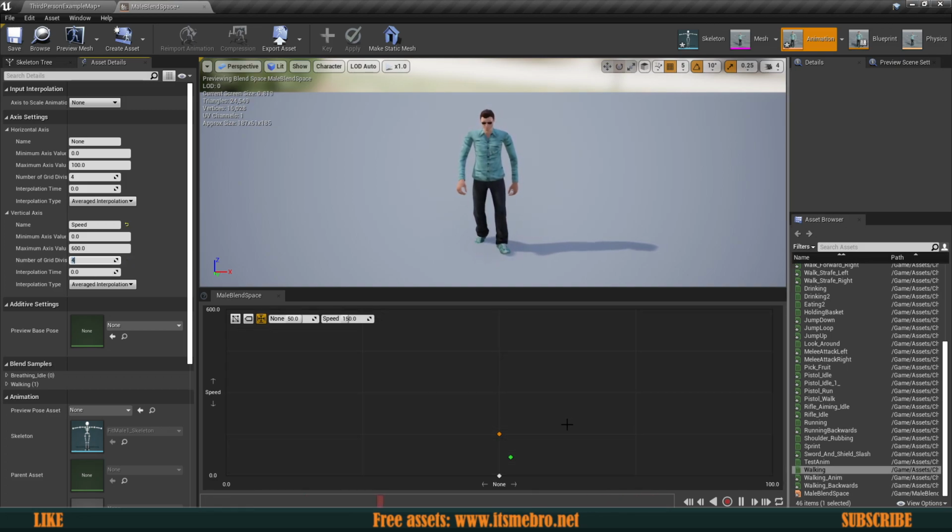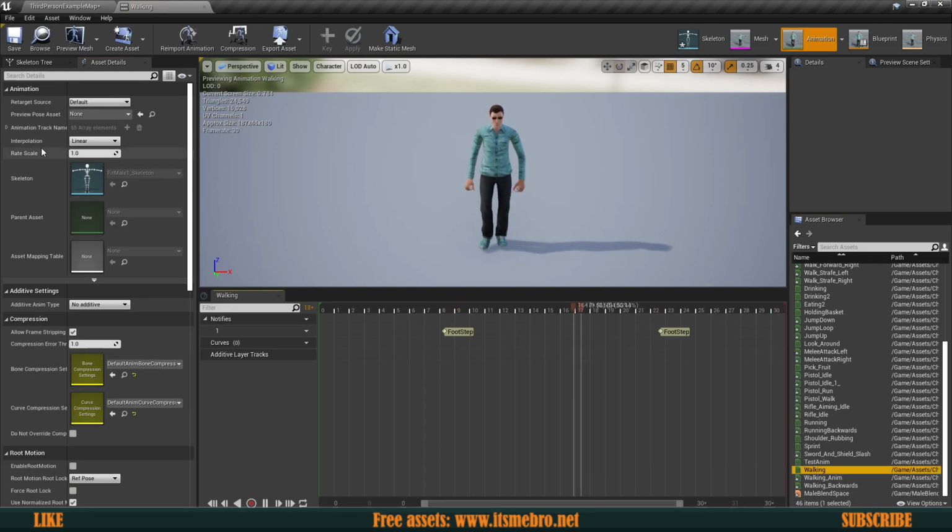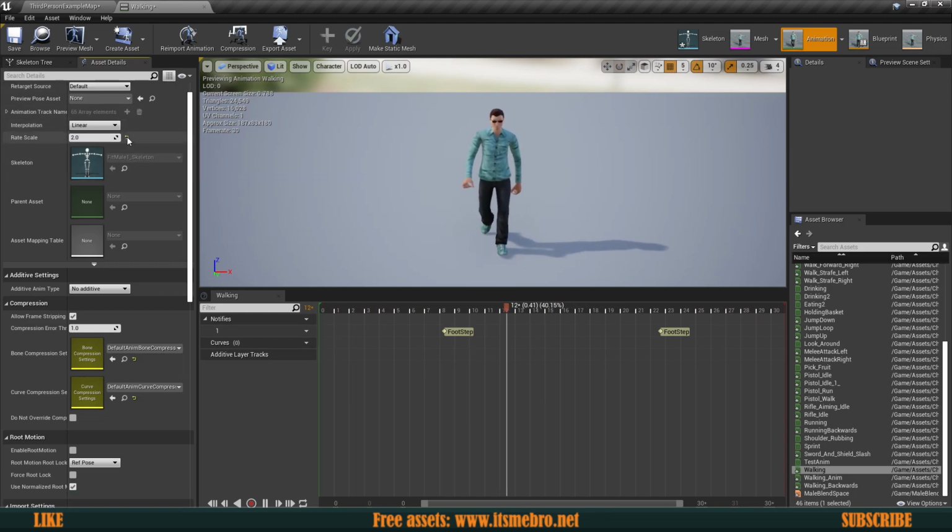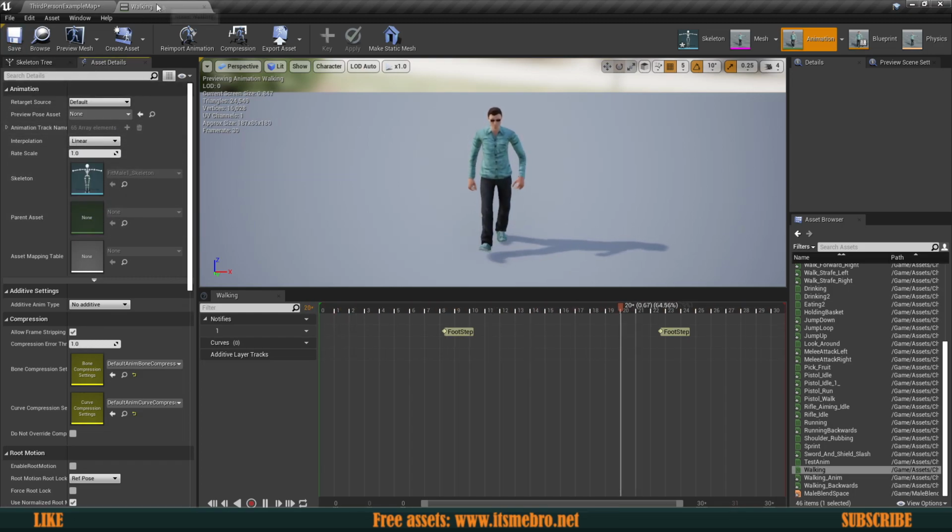Another option is changing the speed of the animation itself. So you can always double click your animation and change the rate scale. And that is the speed of the animation. So 0.5 is going to be half speed, 2 is going to be double the speed of the animation. So that might come in very handy. You can also go -1 and it's going to reverse the animation, by the way. So that's a handy thing to have.